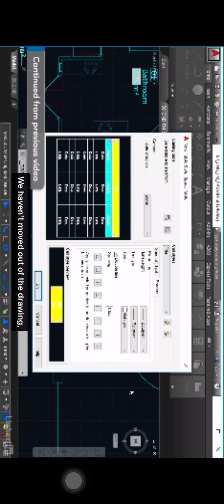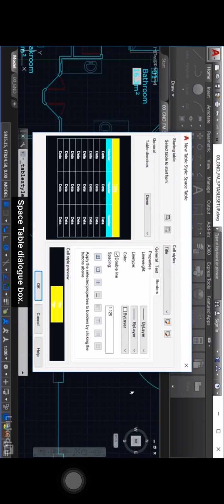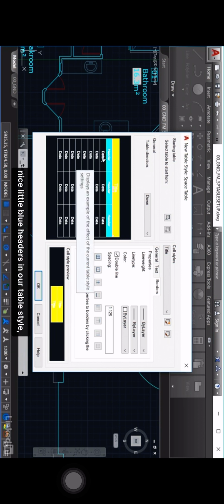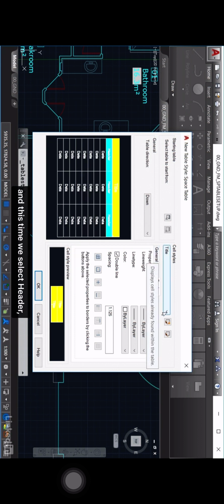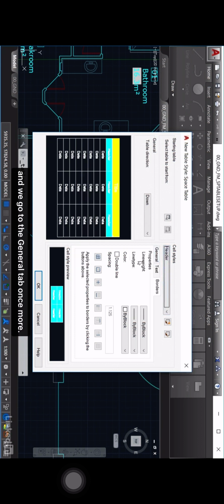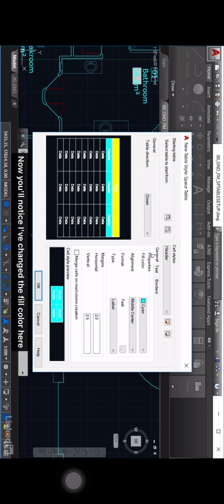Once again, we're staying in the 00 ground FM SP table setup.dwg file. We haven't moved out of the drawing and we're still in the new table style space table dialog box. What we're going to look at now is setting up these nice little blue headers in our table style. So we go to the cell styles again, and this time we select header, and we go to the general tab once more. Now you'll notice I've changed the fill color here to a cyan color. That's purely to distinguish it from the title field above, the title cell above.